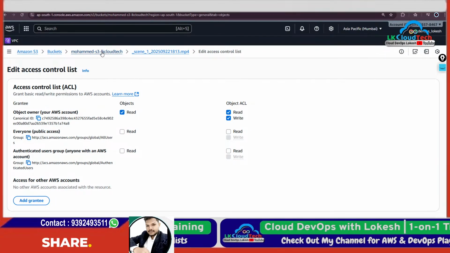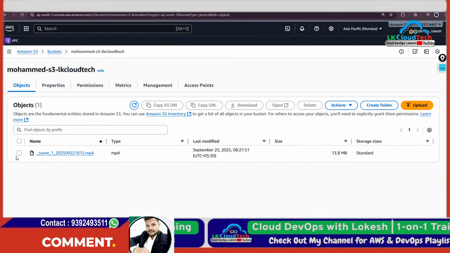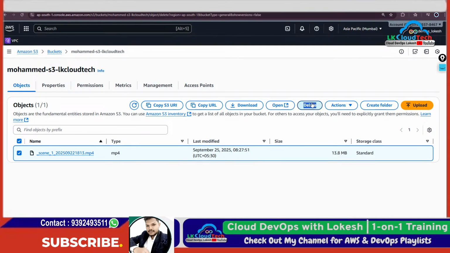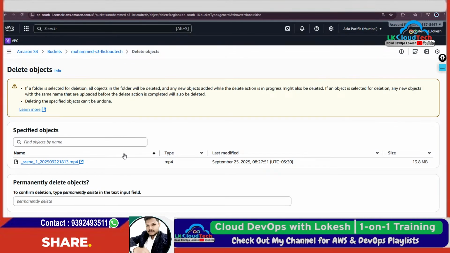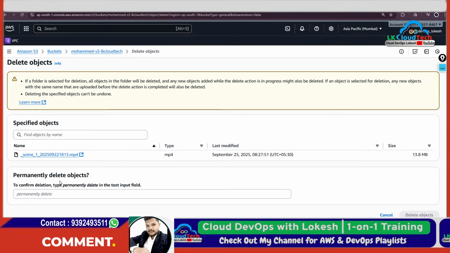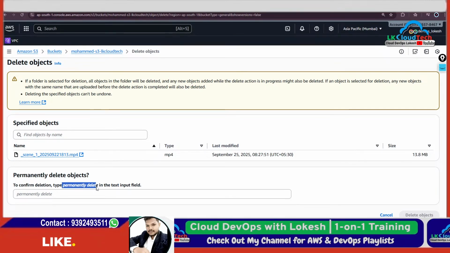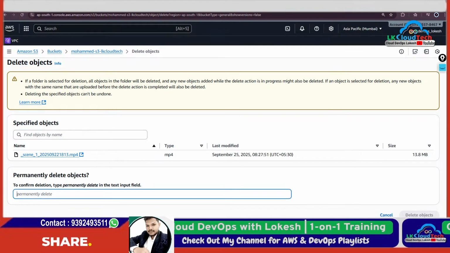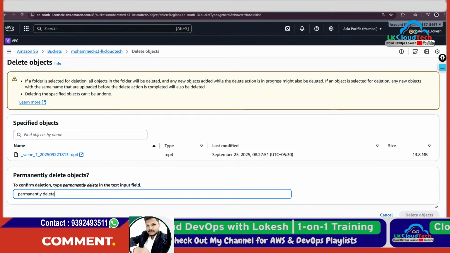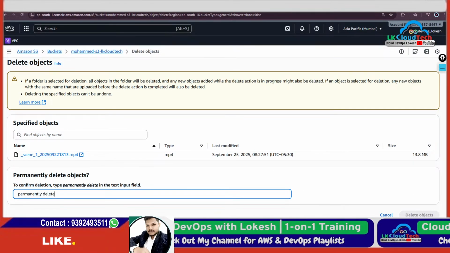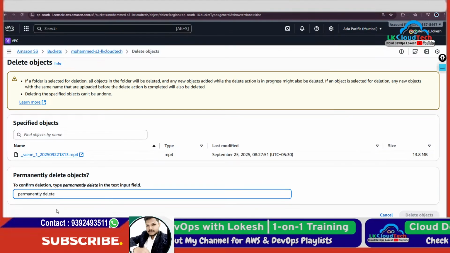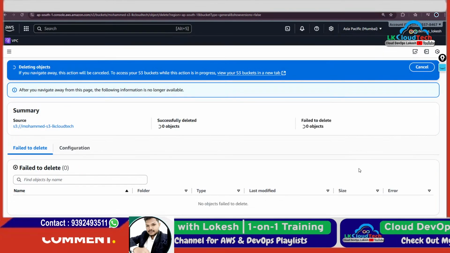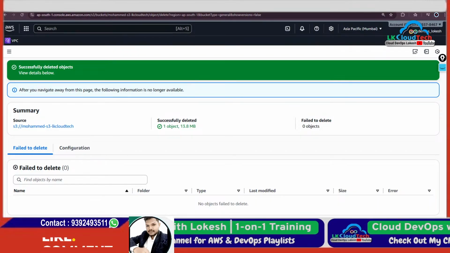This is the bucket. Inside this bucket, my object is there. Let me delete this. Yes, you can delete this. Simply click on delete, and after that, you need to type the name to permanently delete. This is the confirmation for deletion, and you don't need to give any extra spaces. So simply delete the object. That's it. The object got deleted.